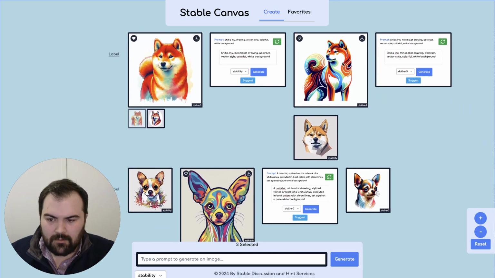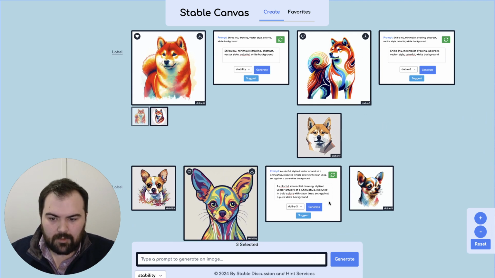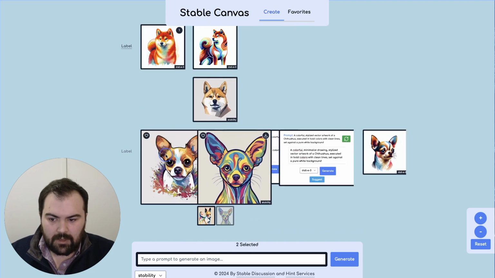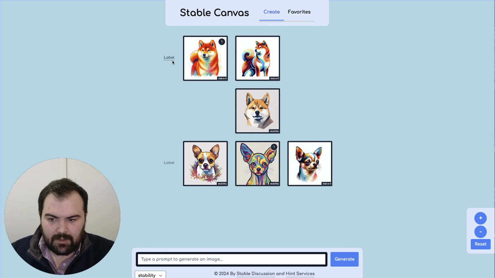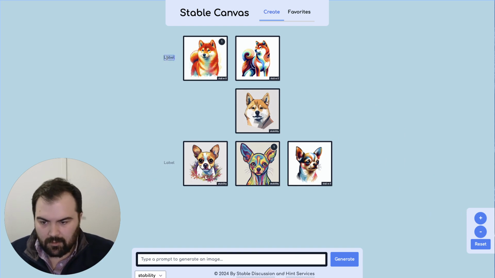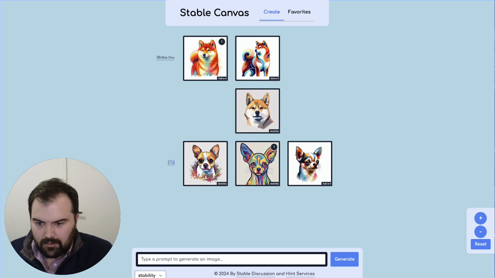So this gives you just a very good visualization of how we might go through creating artwork with this. The fact that we can now look through multiple sets of images, I can even label these. So let's say these are all my Shiba Inu. These are all my Chihuahua.